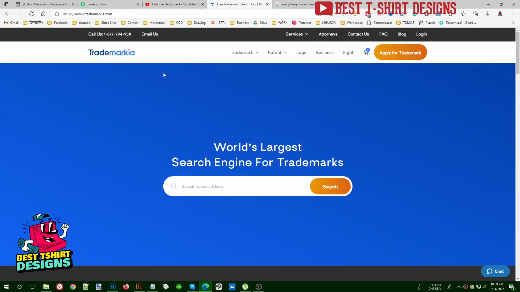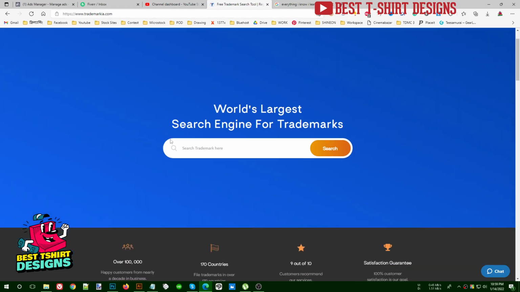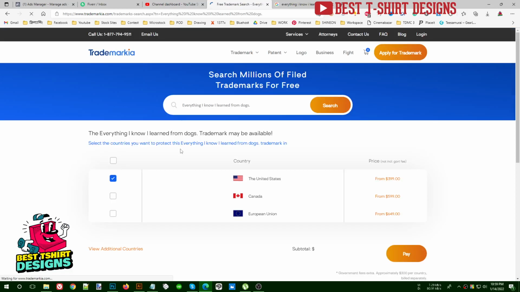So I use this website called trademarkia.com. You can search for Trademarkia and you will find this website. Here you can search anything. I have that text copied, so I am taking this one: "Everything I know I learned from my docs." So this is the line I'm going to search. If I paste it here and click on search, it is going to show me if there is any trademark or copyright available for this text.